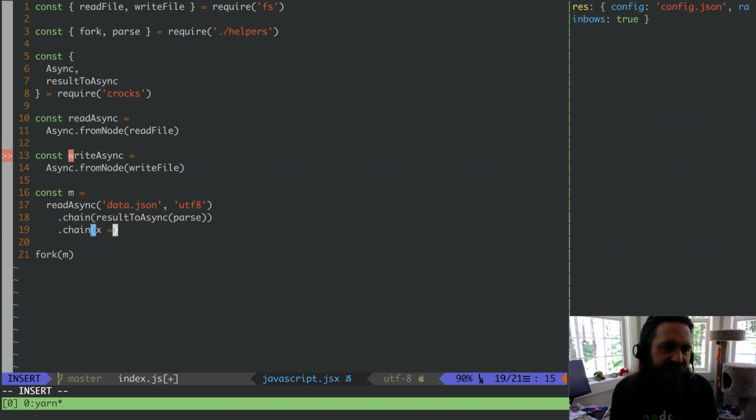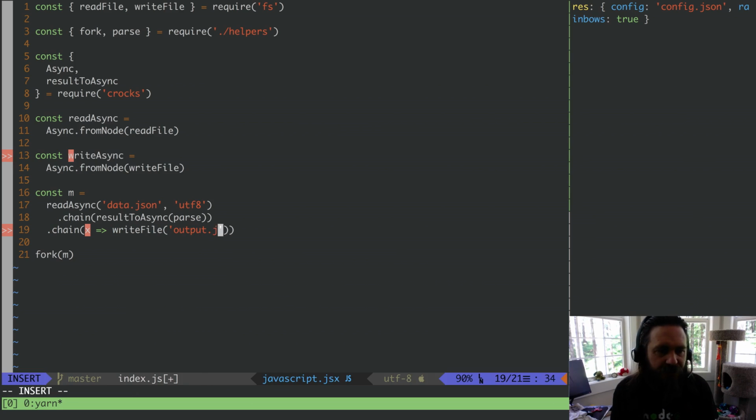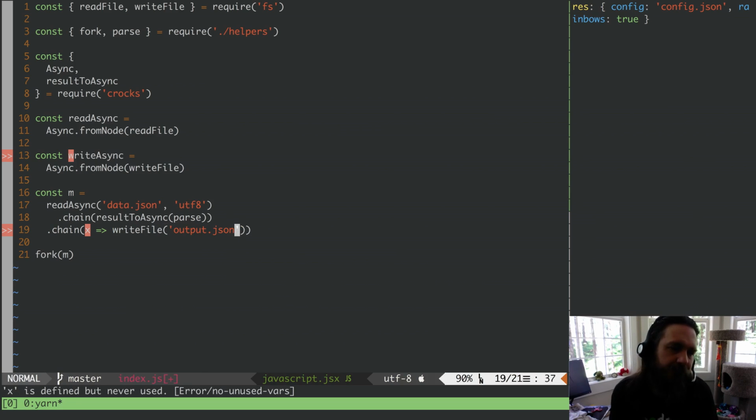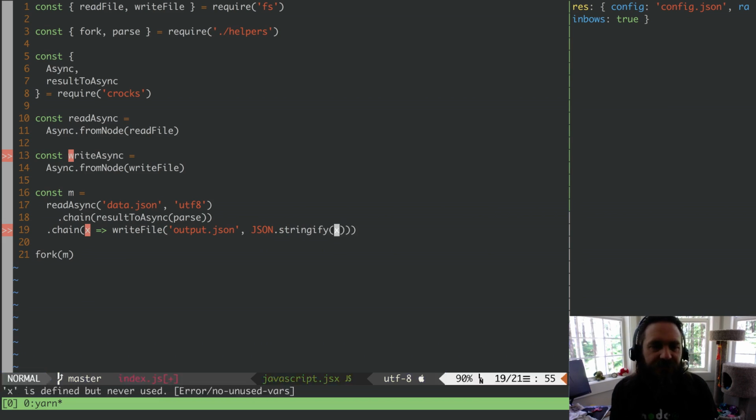So here we'll take some x. We'll just make a quick, cute little function real quick. And we will do write file. Okay, and then we'll just call this output.json. No big whoop. And the second parameter to that needs to be the object that we're doing. So we're going to do JSON.stringify. And we're going to stringify x.